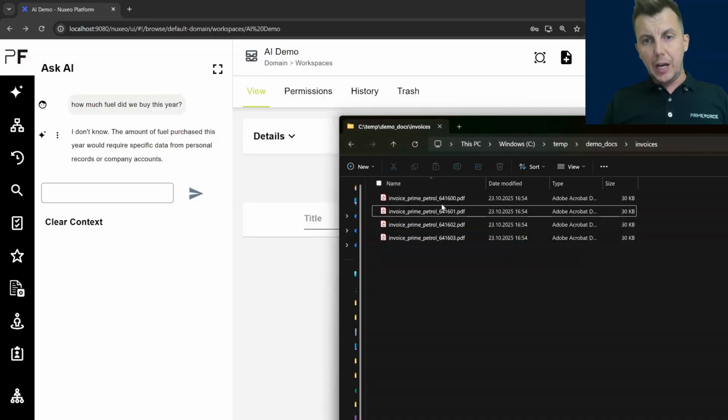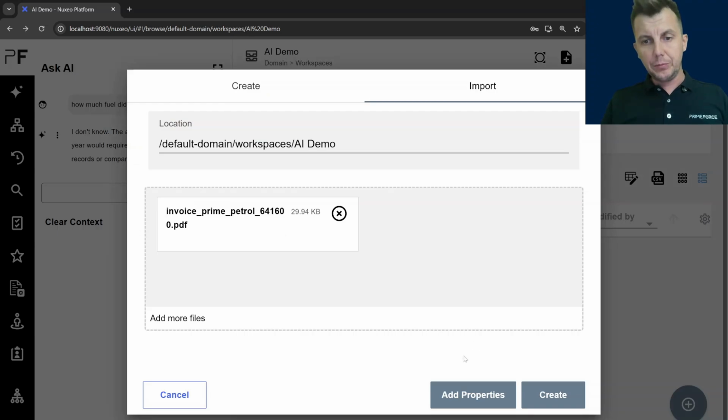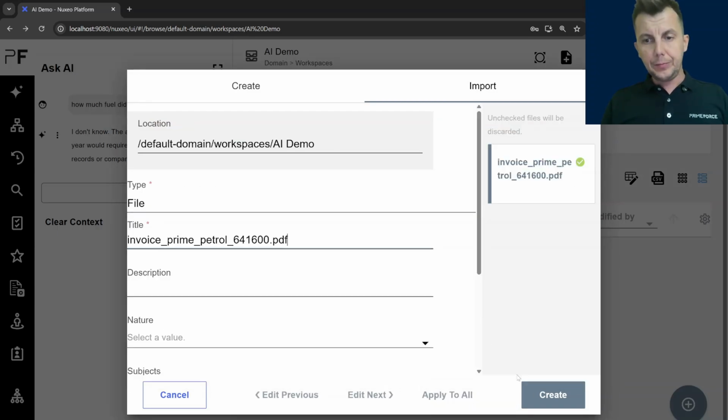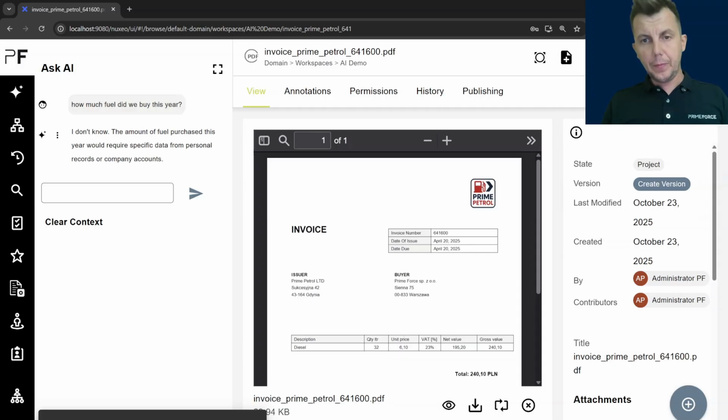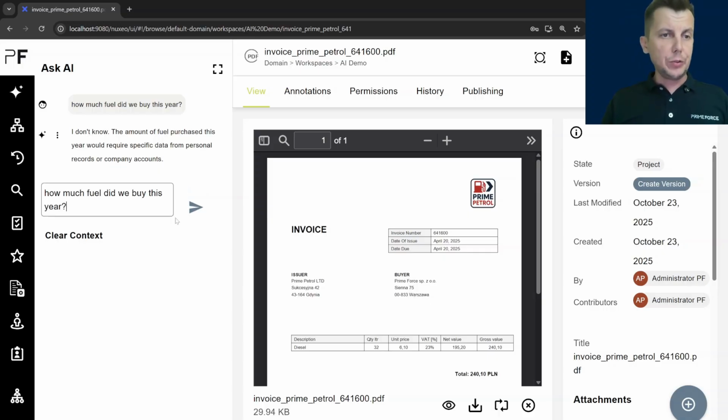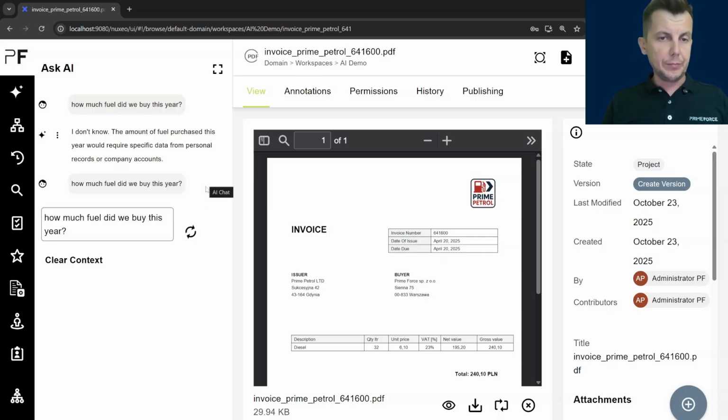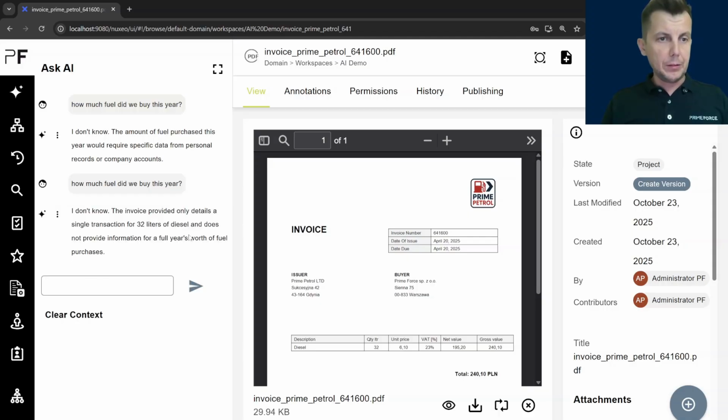But once we upload some sample invoice, you see this is an invoice from Prime Petrol. This is a diesel, not very popular, I guess. We bought 32 liters of diesel and we paid 240 for that. Let us repeat the question. How much fuel did we buy this year? The invoice provided only details a single transaction for 32 liters for diesel, but does not provide information about full years. Okay, that starts to make sense.